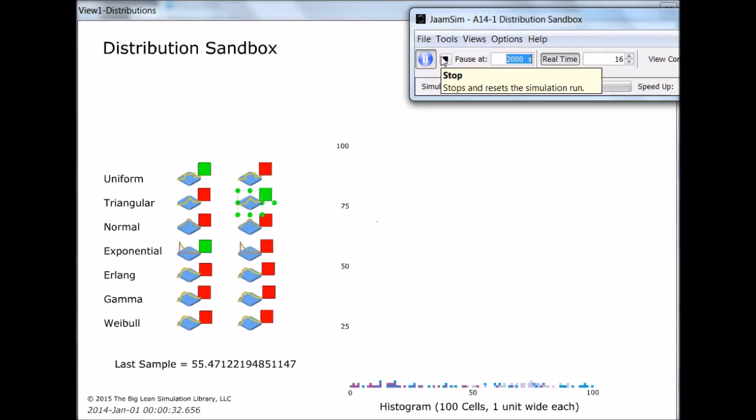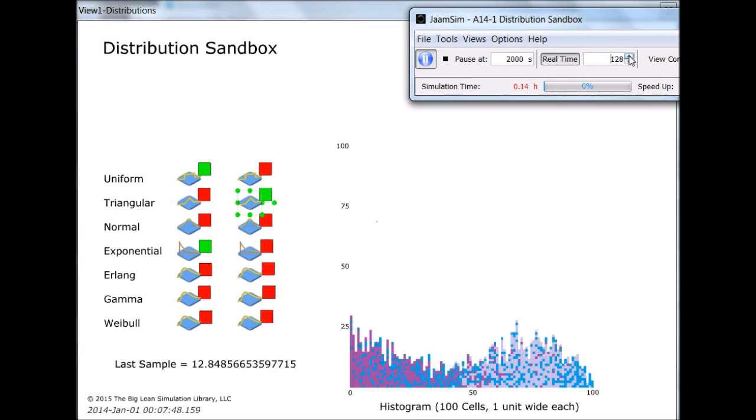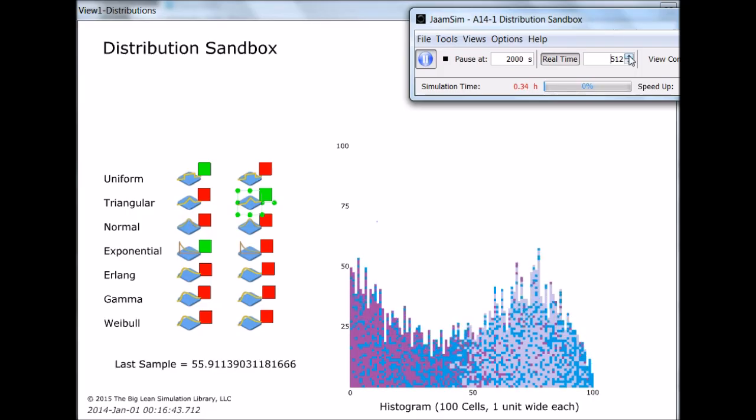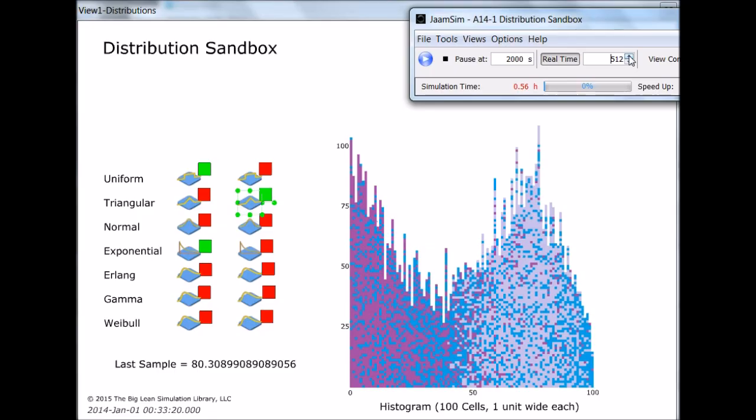Now we're going to see all three of them mixed together, so all different colors. The blue was the uniform, the exponential was the purple, and the triangular is the light gray. We can speed it up. Okay, so it's done. So we've got our 6,000 samples total, 2,000 from each.